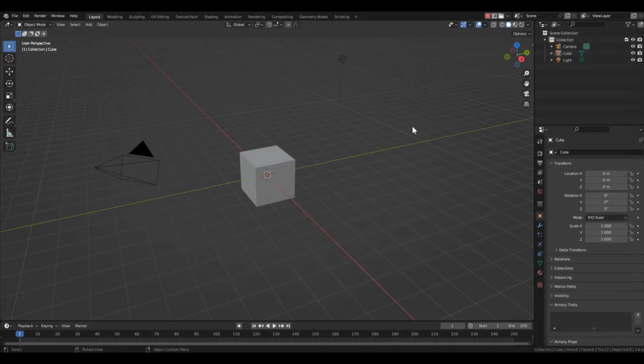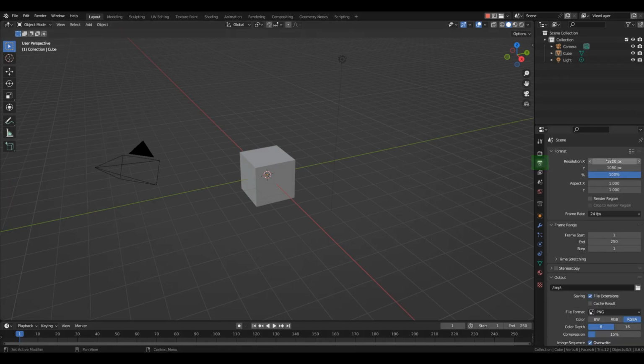We will be working a lot with the console, and to fit two windows on the screen simultaneously, let's go to the output properties and reduce the viewport resolution. Let's set it to 800 by 800.